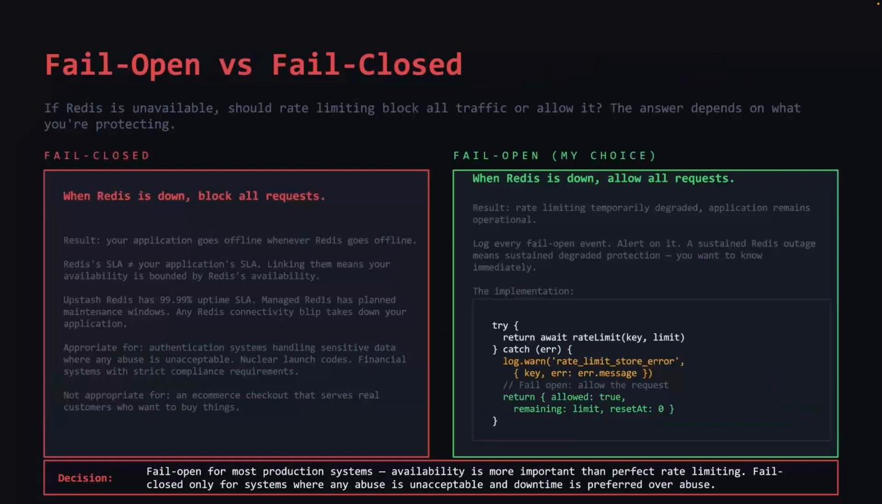Fail open versus fail closed. If Redis is unavailable, should rate limiting block all traffic or allow it? Fail closed: when Redis is down, block all requests. The result is that your application goes offline whenever Redis goes offline. Redis's SLA is not your application's SLA. Upstash Redis has 99.99% uptime. That's 52 minutes of downtime per year, possibly during planned maintenance or volume windows. Any Redis connectivity blip takes your application down.